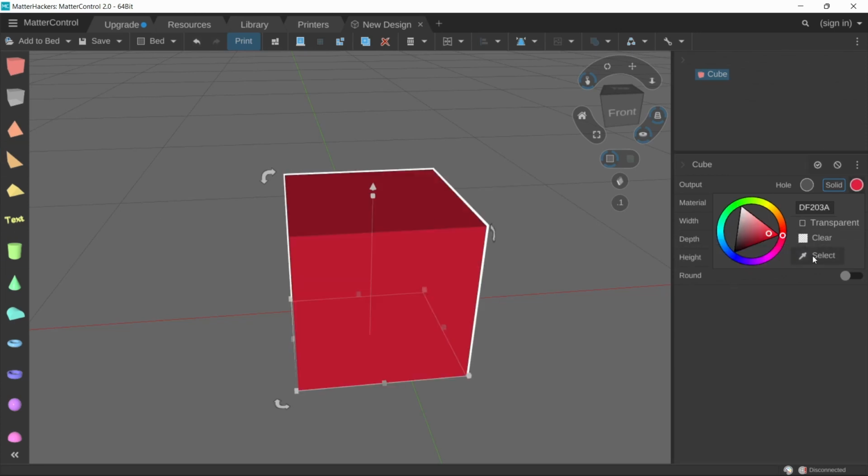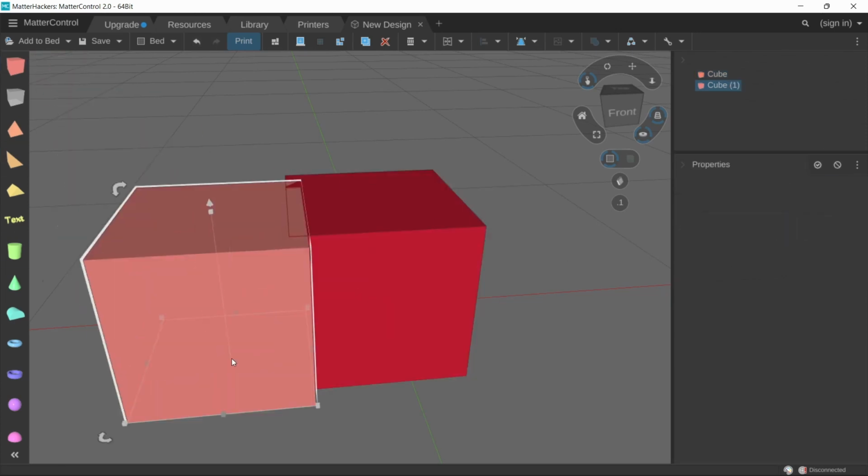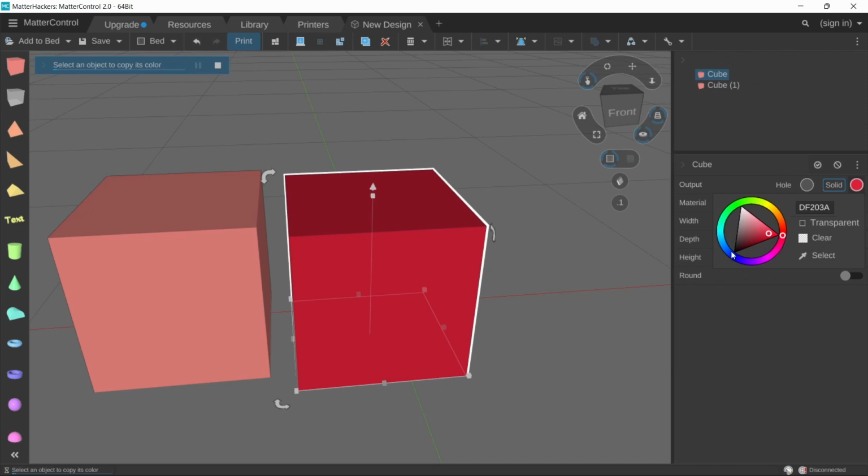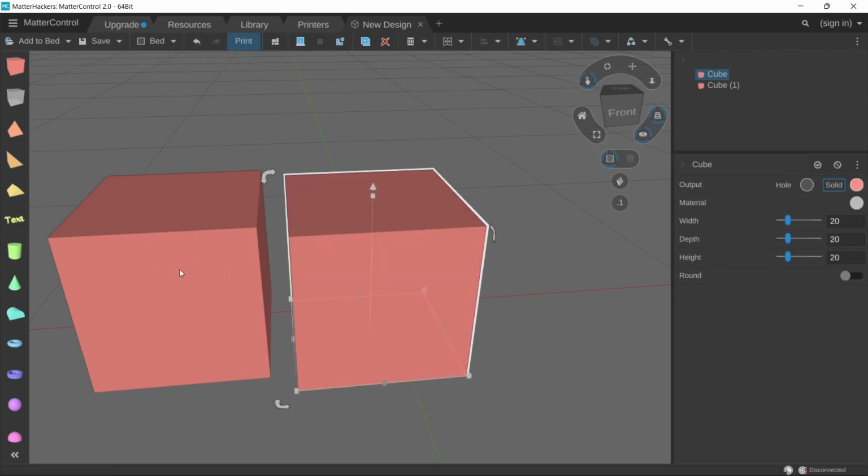Now the last option here is called select, and what that allows us to do is select an object, hit select, and then select any other object on the screen to copy its color.